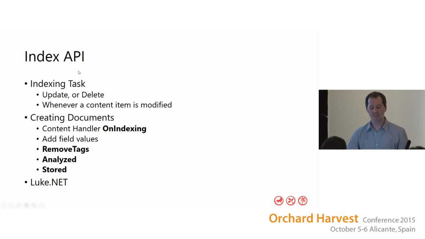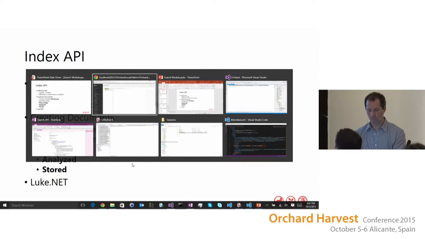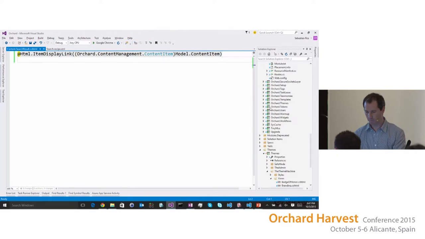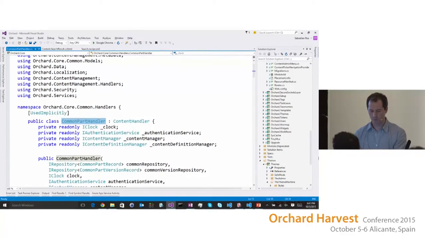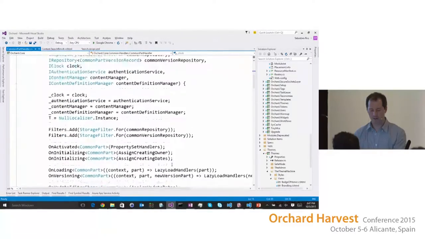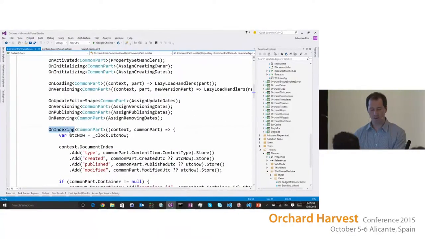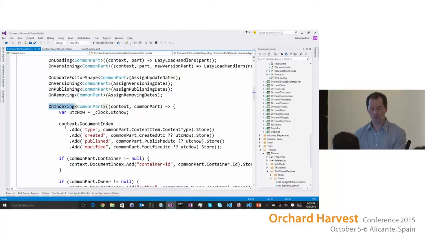indexed. And the indexing task has two states. It is either update or delete. Like, the content has been modified, so you need to update the index. The content has been deleted, so you need to delete the index. And when it's done, it triggers all the content handlers, like common part handler, and the event named onIndexing to let you define what information you want to index when this content item has to be indexed.